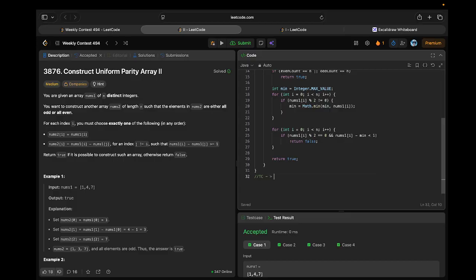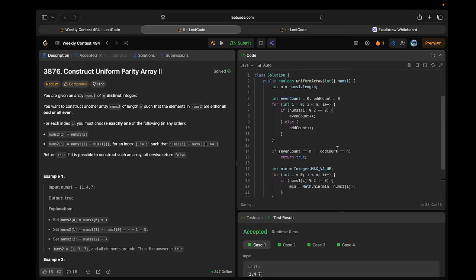Talking about time complexity, it is O of n, and space complexity is O of 1. So this is the whole idea behind this problem. The problems are good but not that helpful for the OA and interviews. But yeah, this is about the problem and the solution of the problem.